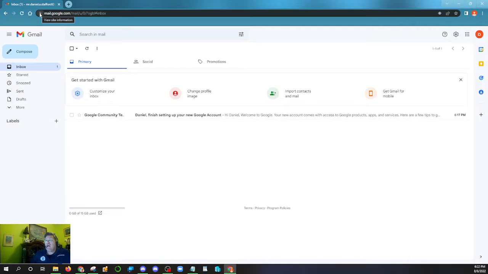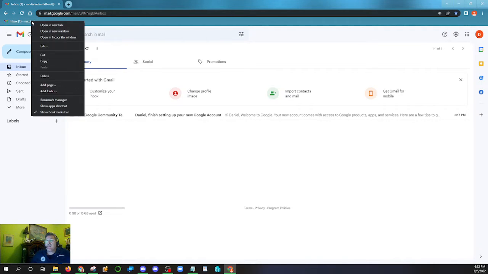The way that I added it here was I clicked on this little icon right in the corner here, and then clicked and held with the left mouse button, dropped it down here, and let go of the left mouse button, and there it goes. It saved my Gmail inbox there.